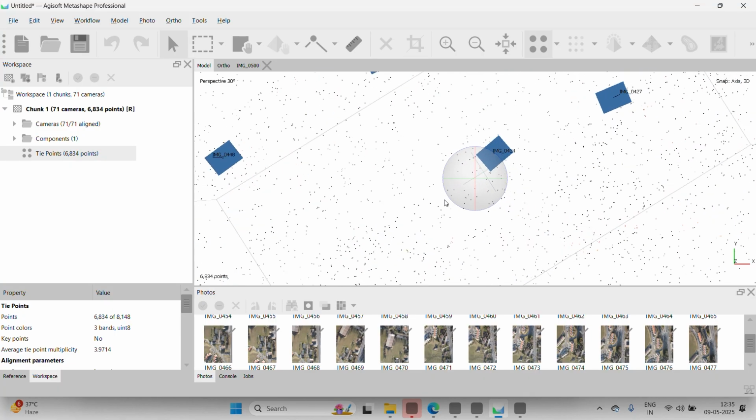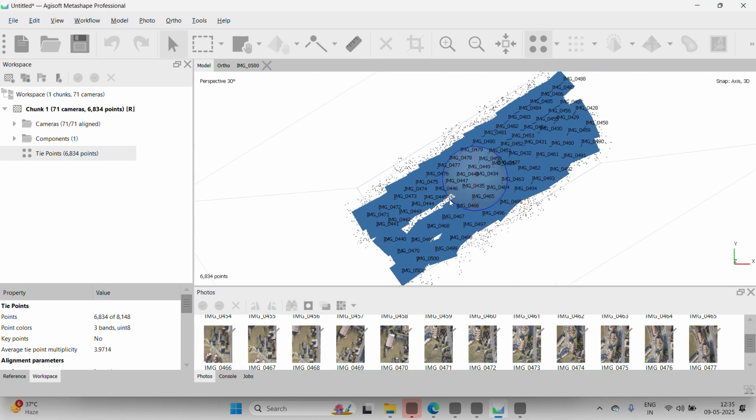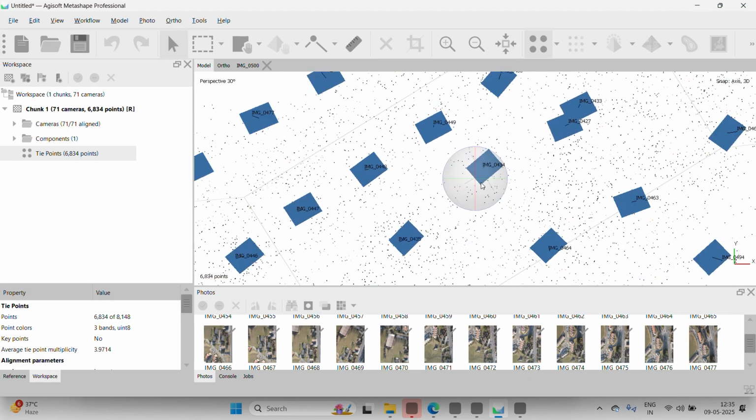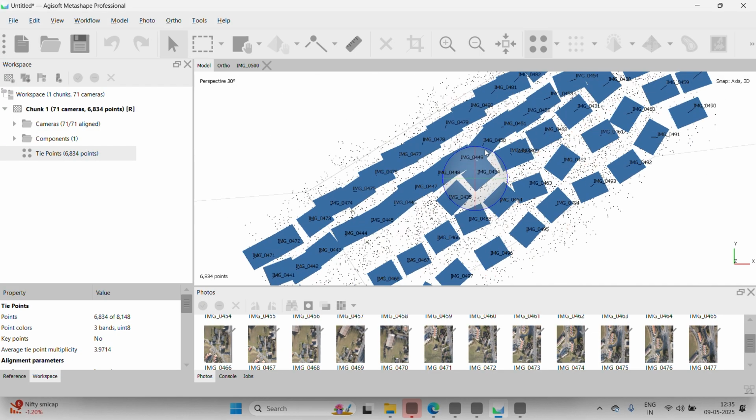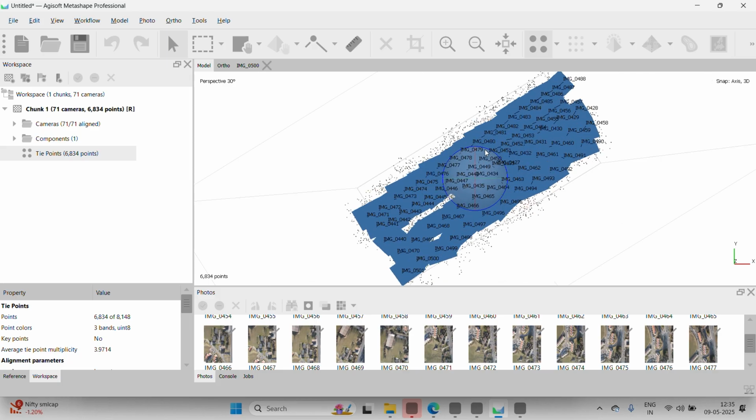And after this we'll create a mesh point. First we created a tie point, then we'll create a mesh point. Hope you get that. And after this we'll go to create a dense cloud, and then DEM, then ortho image at last. It will take some time. Wait a while.